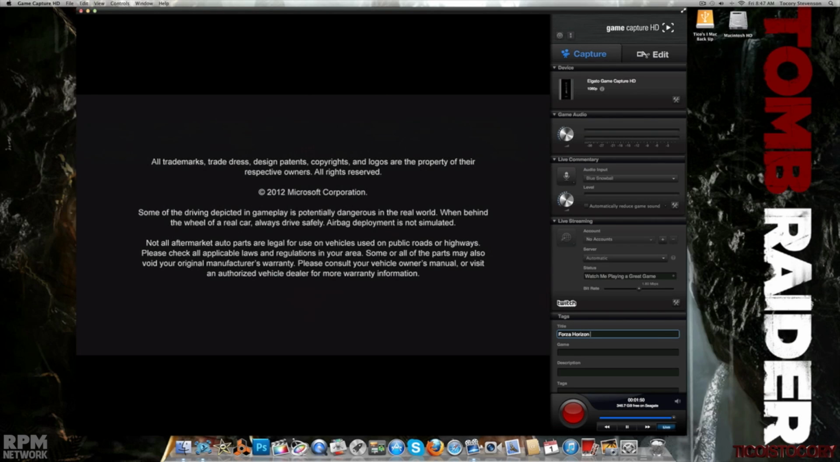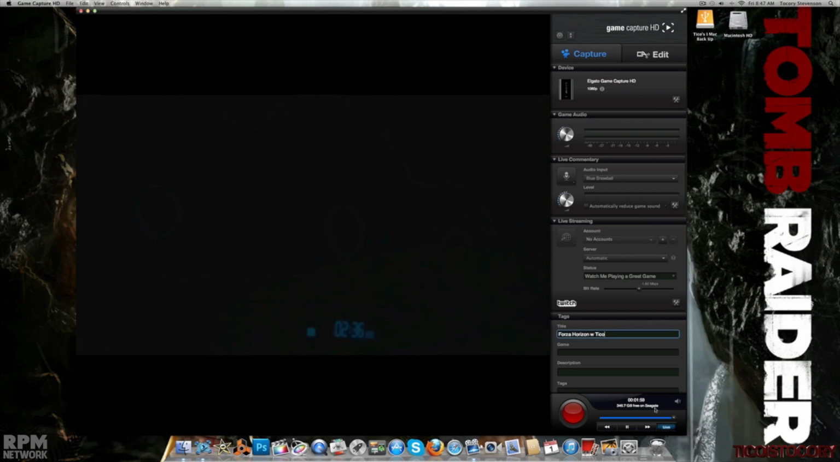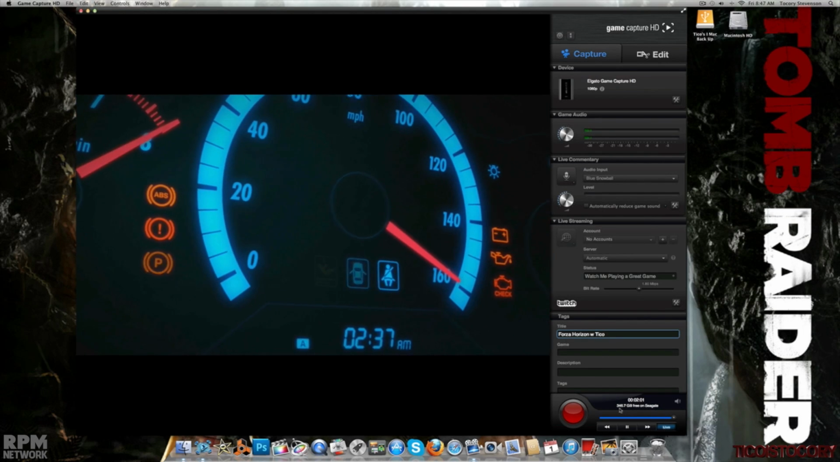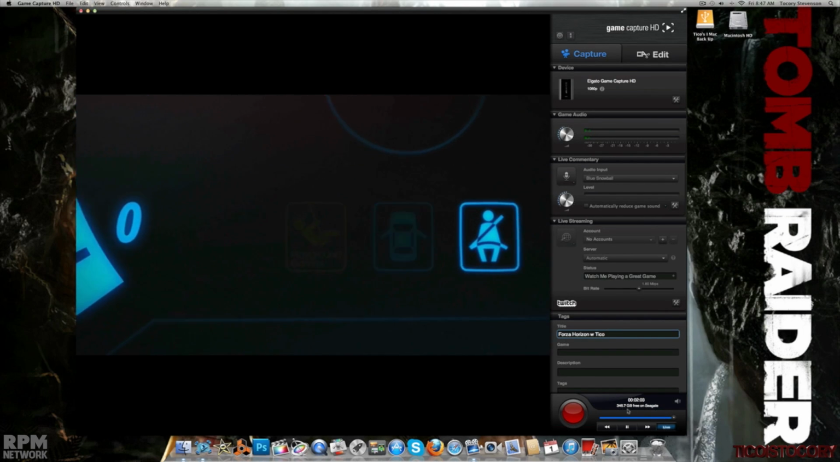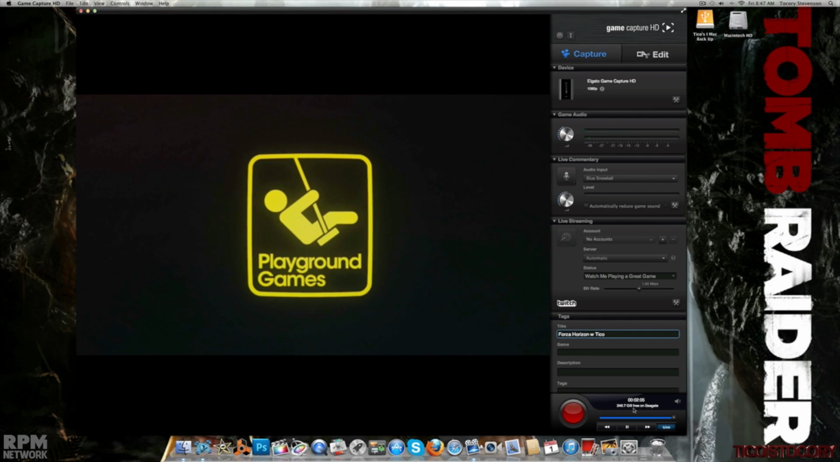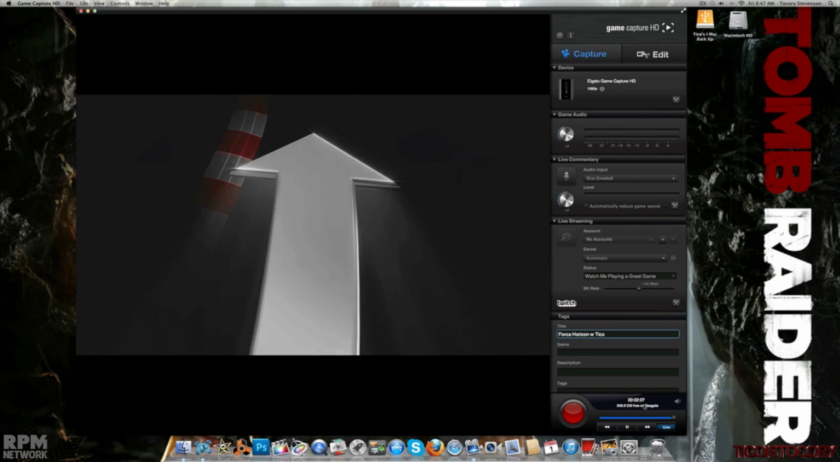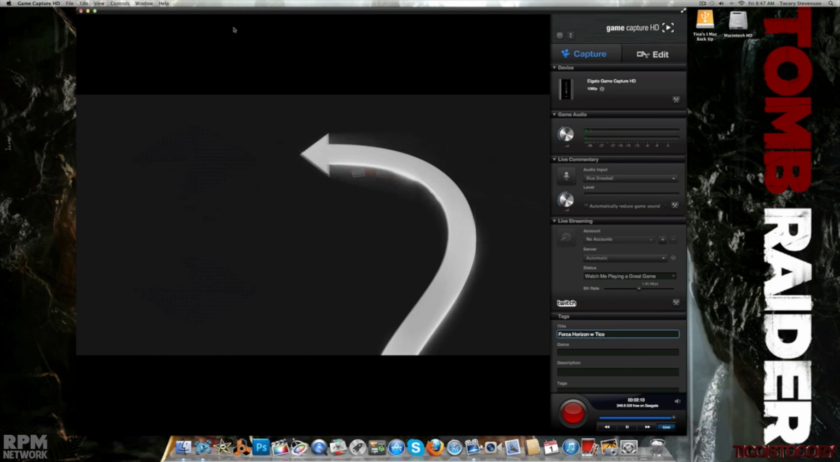Forza Horizon with Tico. Alright, cool. And as you can see down here, it shows the gigabytes you have free to actually make your video. This is how much space you have on your hard drive, and I'm using an external hard drive, a Seagate, to do all my Elgato game captures on.